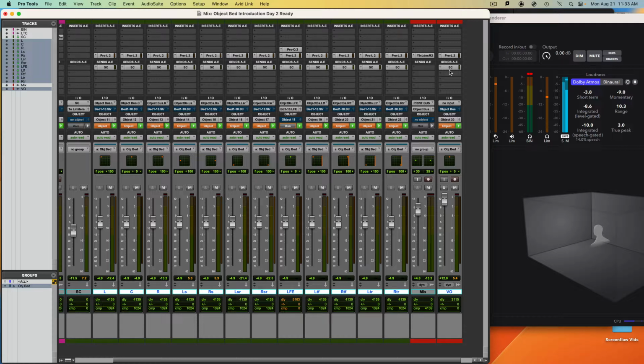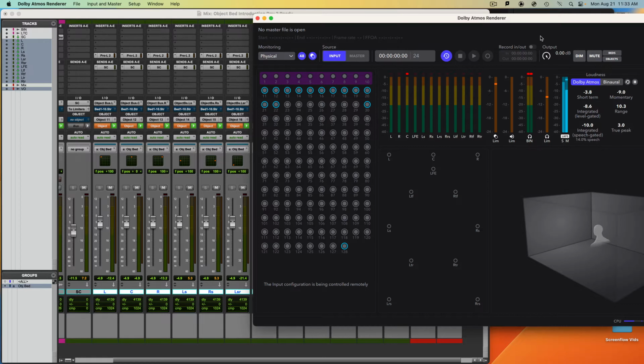I know this is pretty complicated. It's definitely an advanced thing, but it's pretty cool. And if you understand it, then you have a pretty good grasp on Pro Tools signal flow and you're ready for some awesome Atmos mixing.